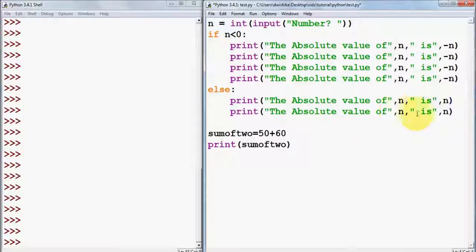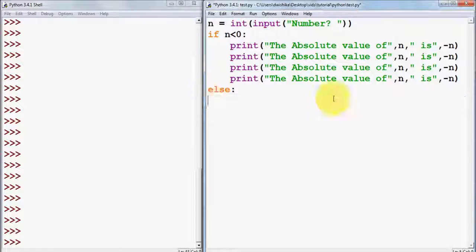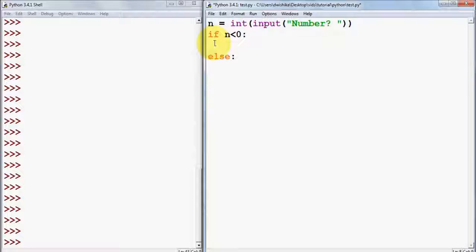So for example, I'm going to take a new example. I'm going to delete all this stuff. And for example, I want to compare some names. This time I want to have a variable called name, and I want to take input from a user, who will give me a name, and then I will compare the name and show the result.